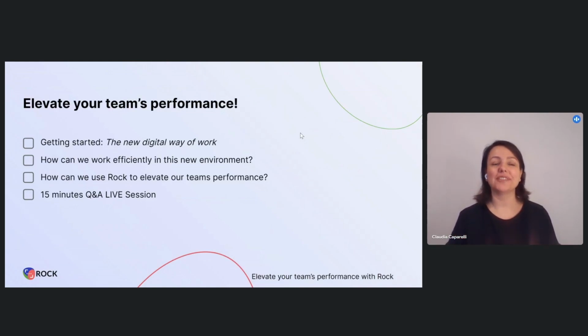Just to prepare yourself for our program, we organized the topics in four areas. In the first moment, we talk a little about how this new digital way of work works, and we move on to explain how your teams can work in this new environment. Then we show you how you can use Rock to elevate your team's performance. When you finish these first three topics, we go to our 15 minutes of Q&A.